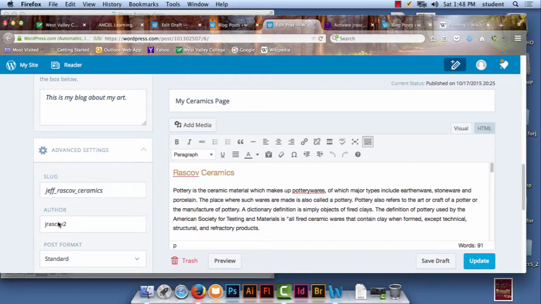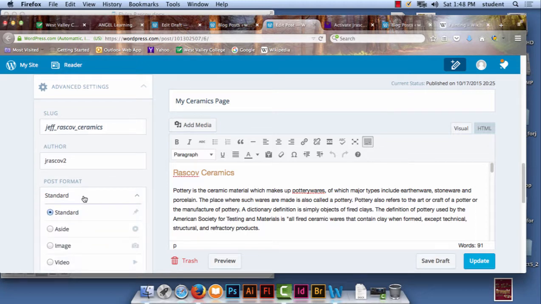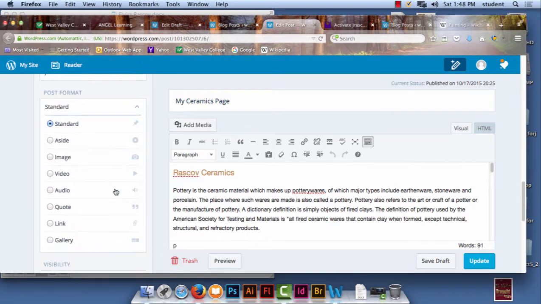I don't know if we could change the author. It wouldn't let me change that, right? Post format. This is sort of... how do you want the images to be? You can have standard. I don't really use this. What is this for? Okay.